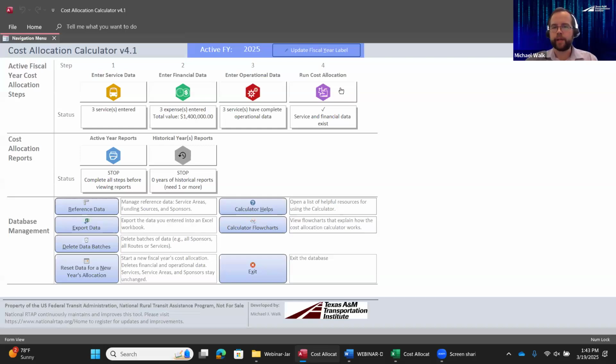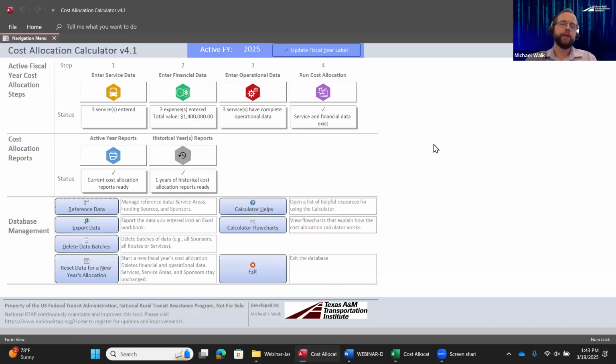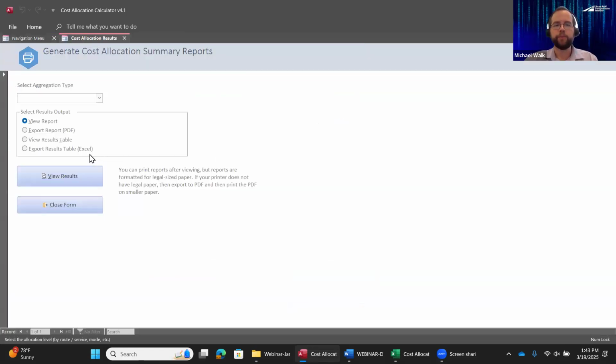And then last but not least, I can run the cost allocation. I'm going to click the Run Cost Allocation button, and now I have results ready for reporting. To see my results, we come down to the cost allocation reports and run the active year reports. So this is the data that we've currently entered, and we can see information like cost by mode. We'll look at that.